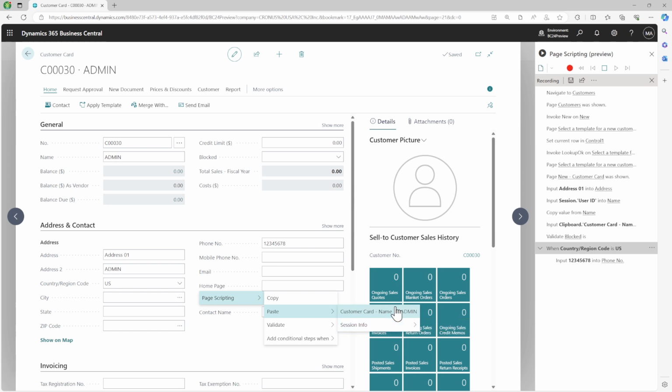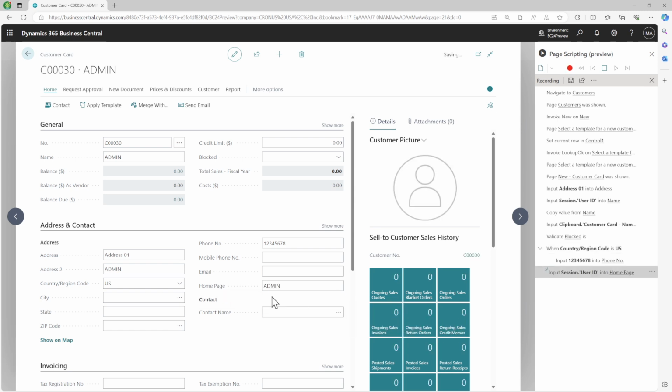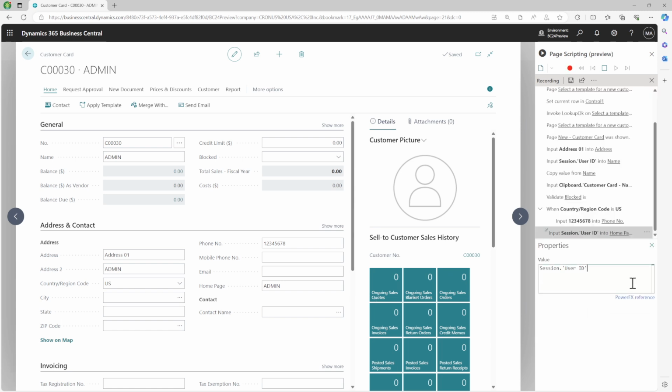Will not make sense. Let's say user ID. Okay, let's do that. User ID. But I want some more flexibility because admin is not the homepage, and I'm just making assumptions here. So what I'm thinking to do here, at the properties, is use the power of the PowerFX language and say, whatever the user ID is, before that add www dot, then concatenate with the user ID, and at the end add .com.